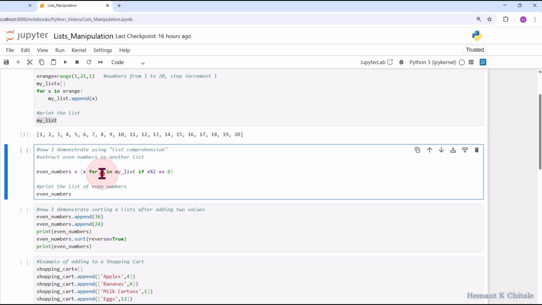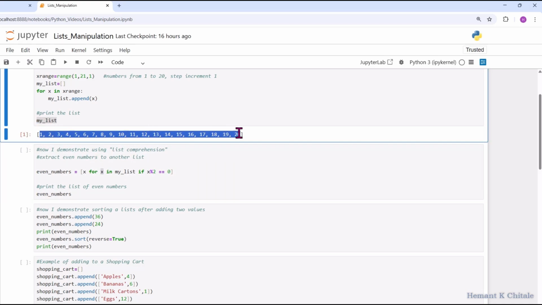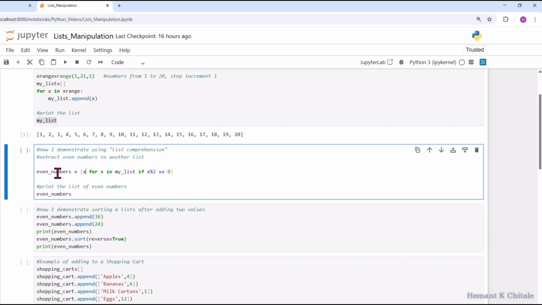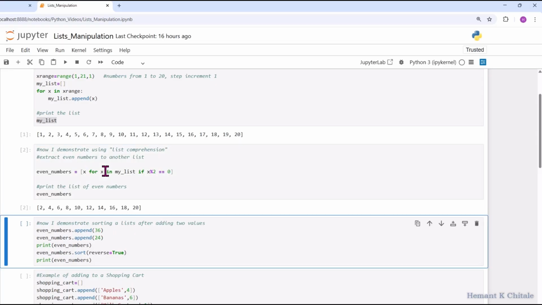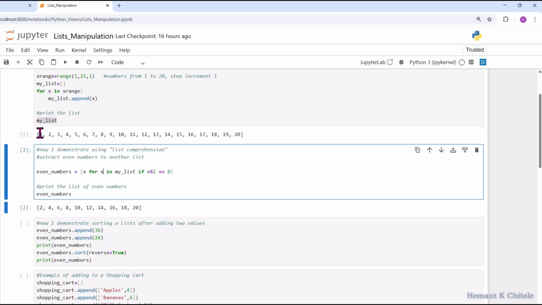So for every x in my list, take an x from my list. If the modulus of x is 0, take that x into even numbers. So this is called list comprehension. What I did was, for x in my list, I take the first number. If the modulus of x divided by 2 is 0, I return the value. So 1 divided by 2 doesn't give me a remainder of 0. So in this case it would not.